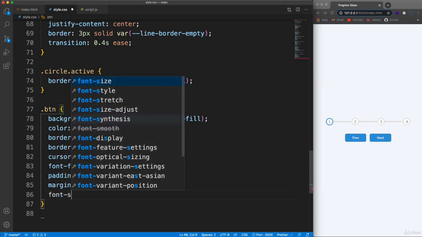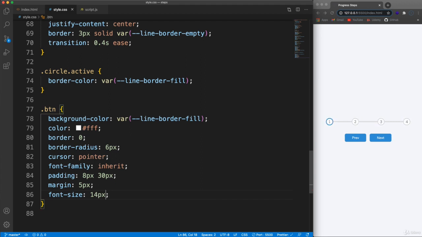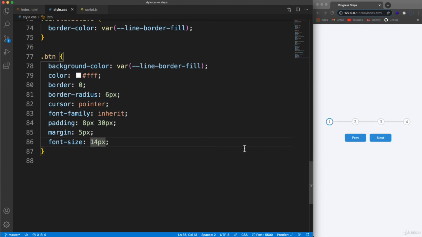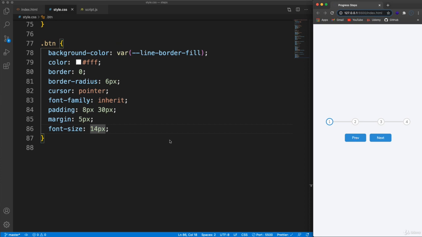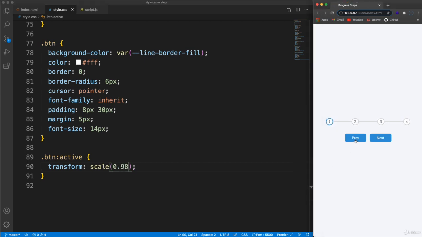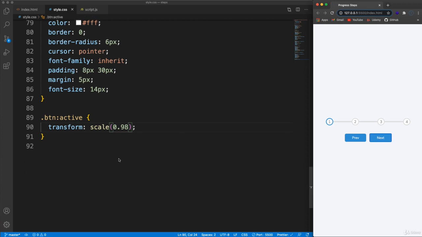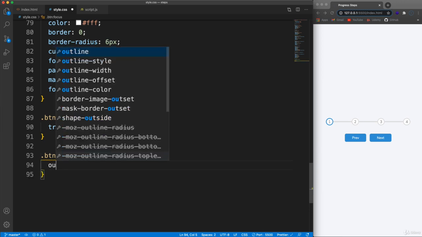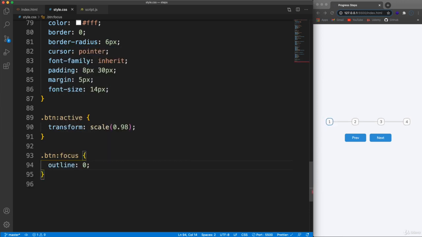Actually, let's make the font size 14 pixels. Okay, and then we'll have a little scaling effect on the active, so like when we click it. So btn:active, and we'll add a transform. We want to scale it down a little, so from 1 we'll go to 0.98. That way when we click, we have that little effect. This is disabled, remember, the previous, so I can't click that, but that has that little effect. Let's also get rid of the outline. So btn, when it's in its focus state, we want to set the outline to 0 or none.